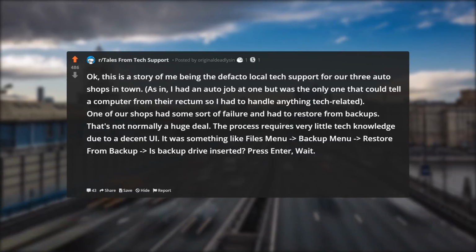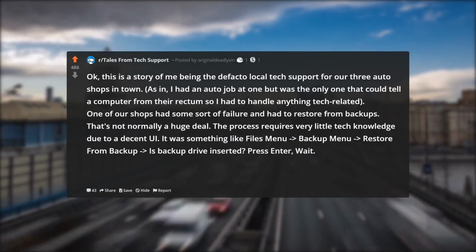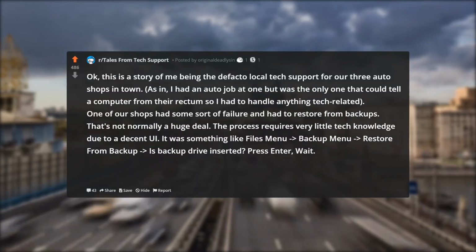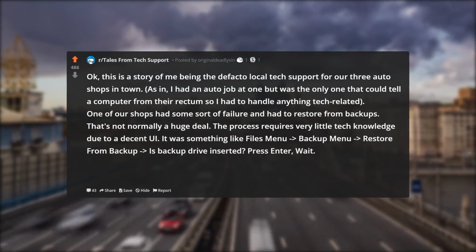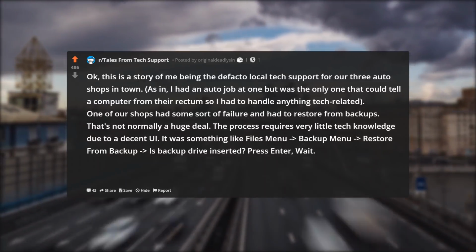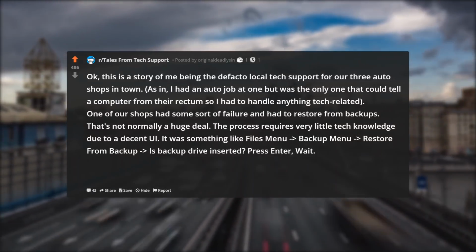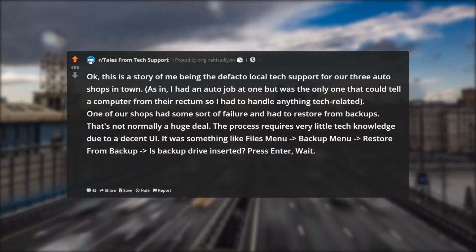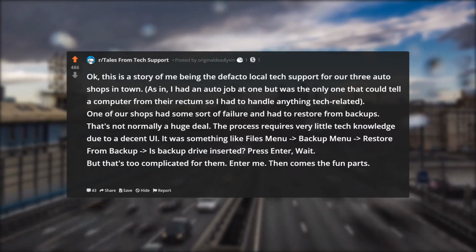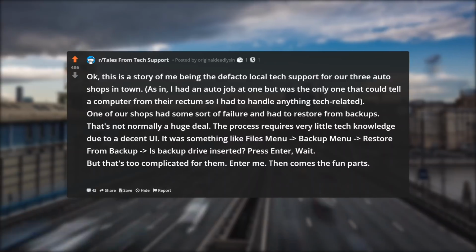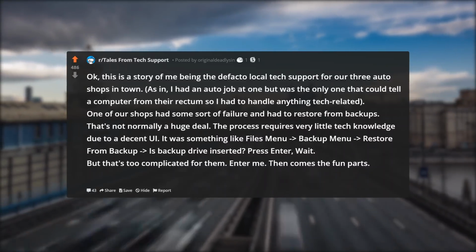One of our shops had some sort of failure, and had to restore from backups. That's not normally a huge deal. The process requires very little tech knowledge due to a decent UI. It was something like files menu, backup menu, restore from backup, is backup drive inserted? Press enter, wait. But that's too complicated for them. Enter me. Then comes the fun parts.